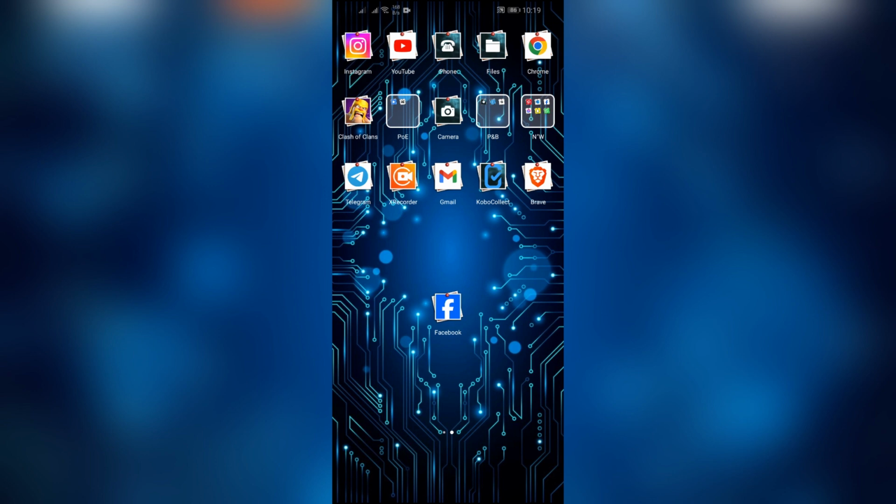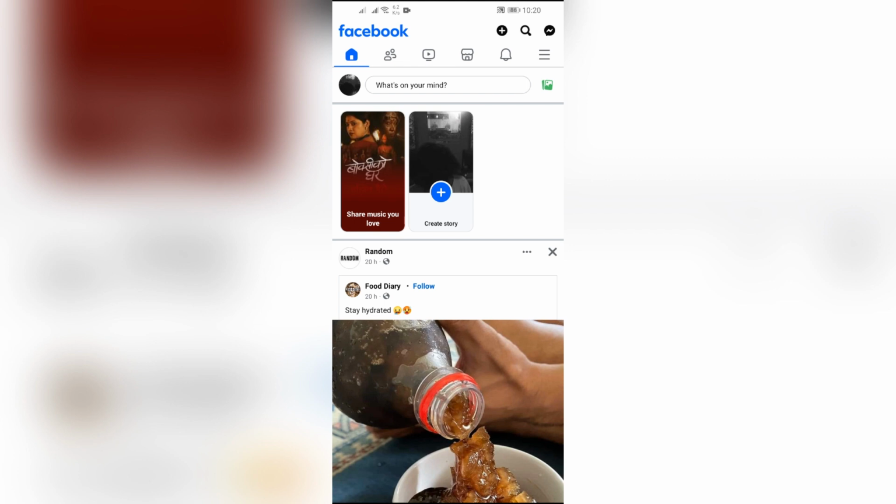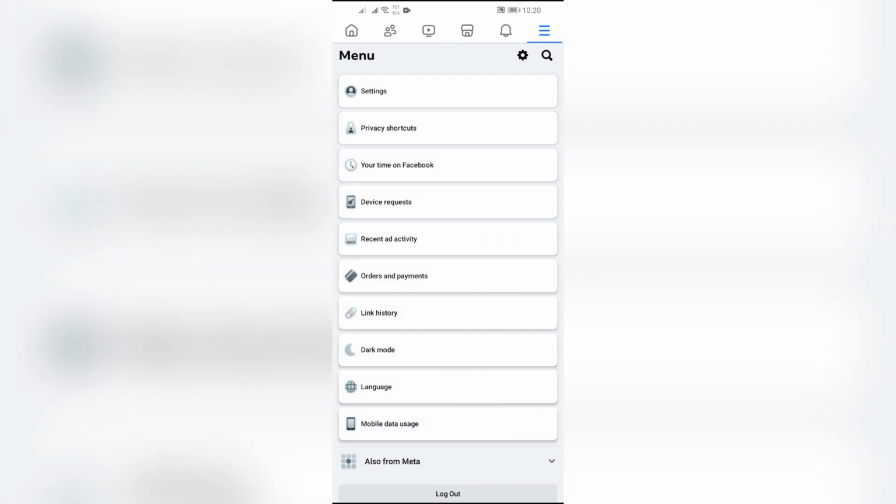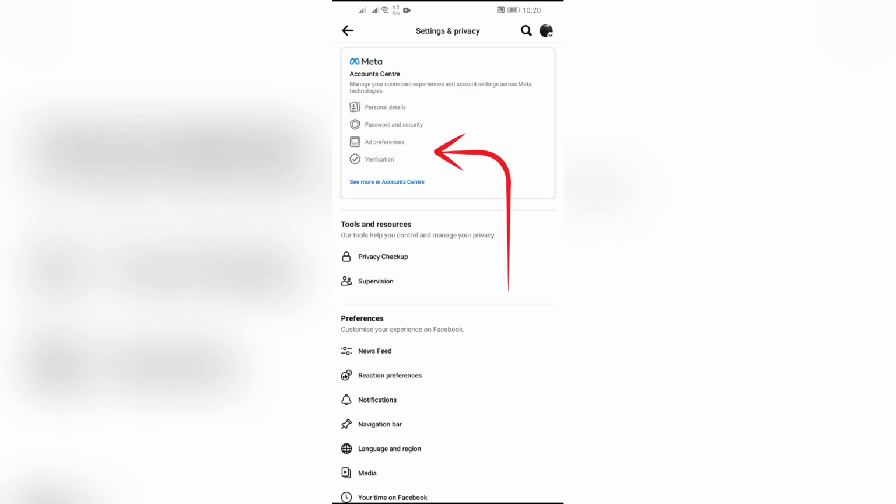Now in order to do that, you simply have to open the Facebook application on your device, and after opening Facebook, simply click on these three bars at the top right. From there you will get the option of Settings and Privacy. Click on that, and after that go to Settings. Now you will get the option of Meta Account Center.